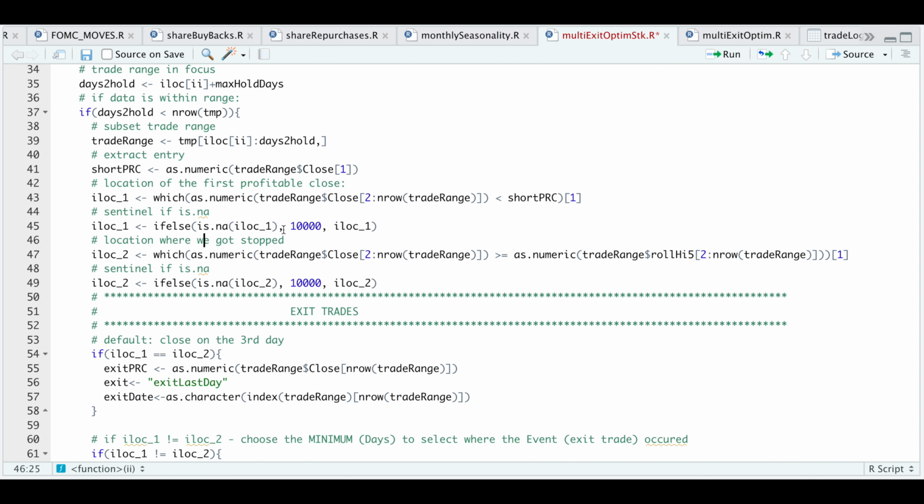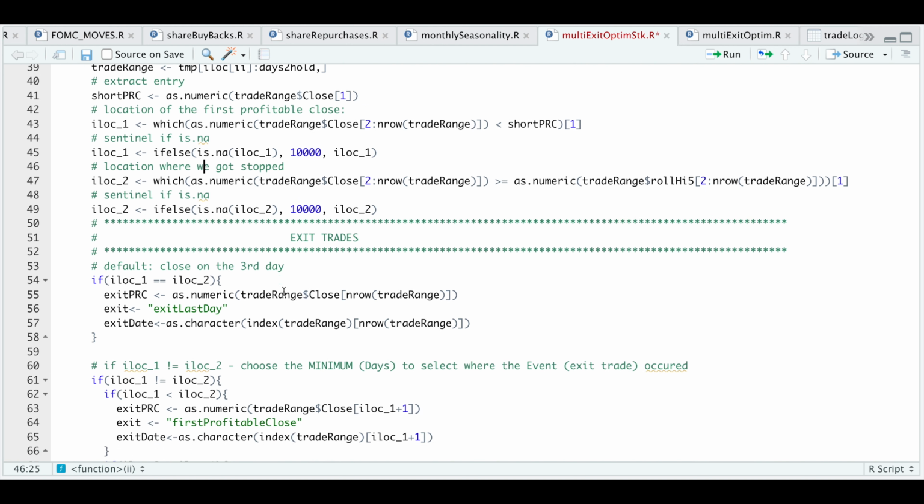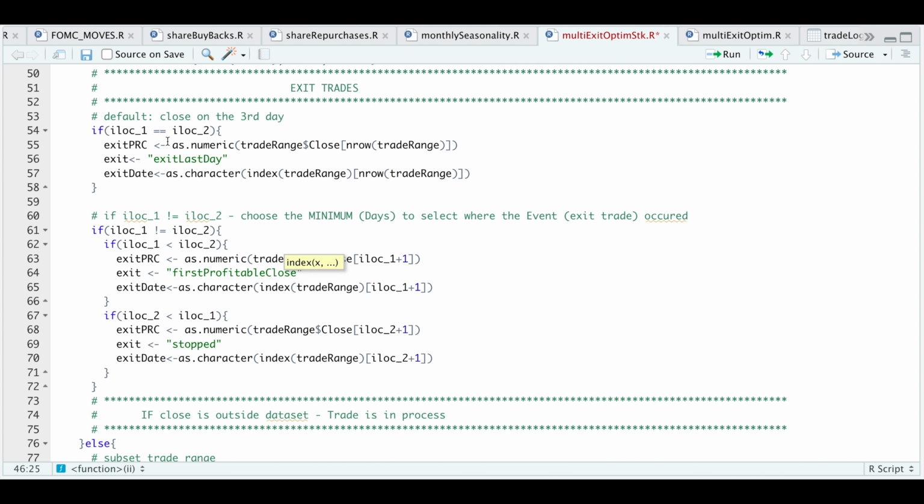Now once we have our locations for the first profitable close or whether we got stopped, we can now compare these. So here for the exit trades, if iLock1 is equal to iLock2, meaning that both of these were NAs, then our exit will be the last price within our trade range. As you see, I have set our exit price to the close on the very last bar in our trade range. And I'm also going to add a column called exit where we can take a look and see how many times we got stopped, how many times we exited on the last day, and how many times we exited at the first profitable close. So if that's the case, we have essentially found our exit price and the type of exit.